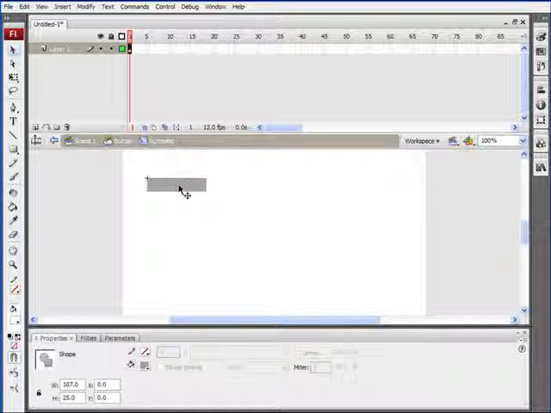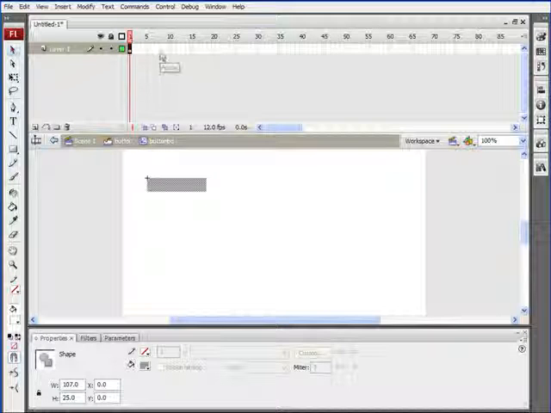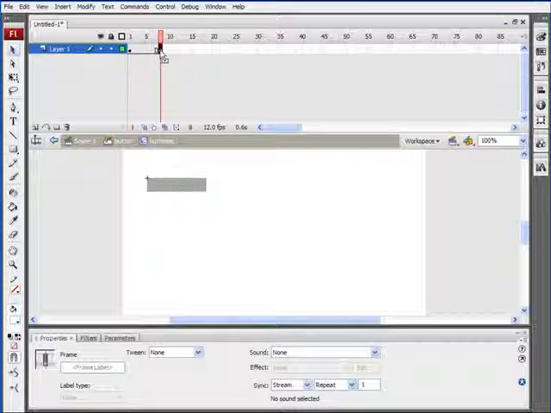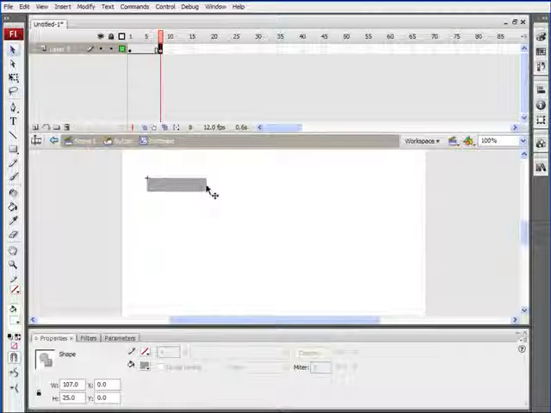So the first thing we need to do is decide how long we want this animation to take. Well, let's say we want it to take somewhere between half a second and 1 second. 1 second is 12 frames, so let's jump out to about frame 8 and hit F6 to add a new keyframe there. And in that new keyframe, we're going to select our shape and expand it to the right a little bit.